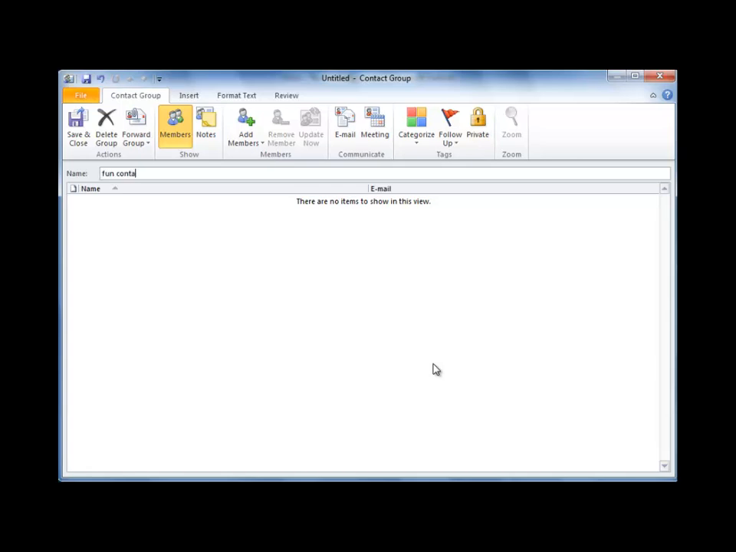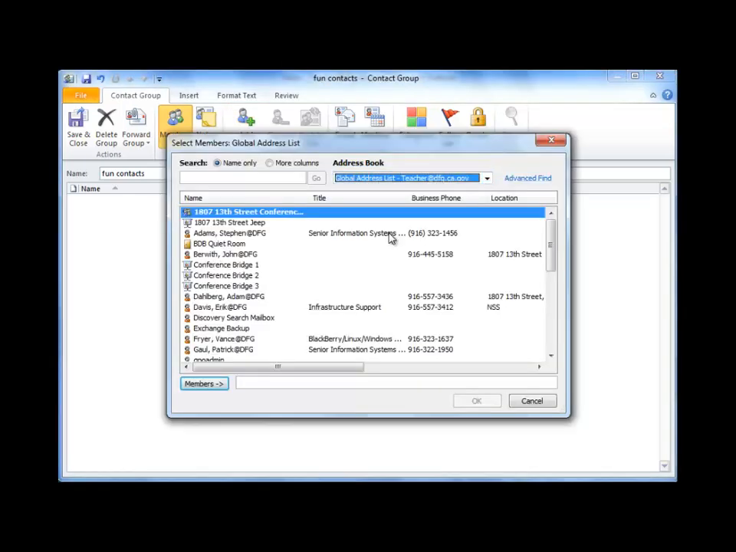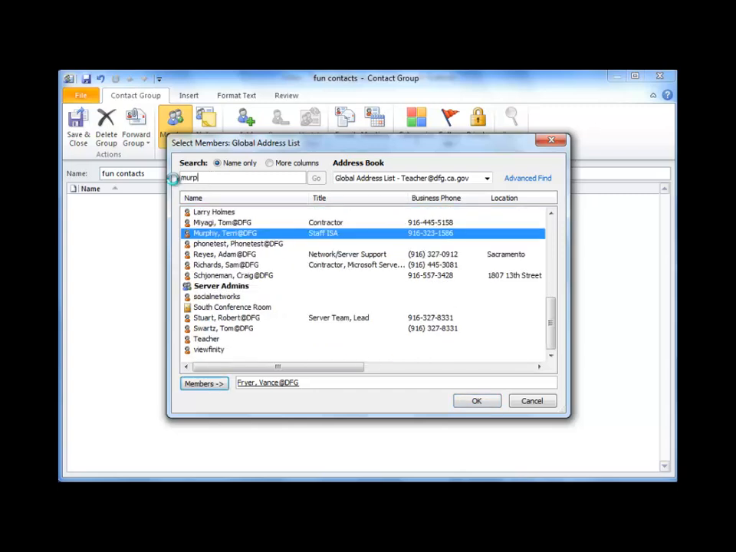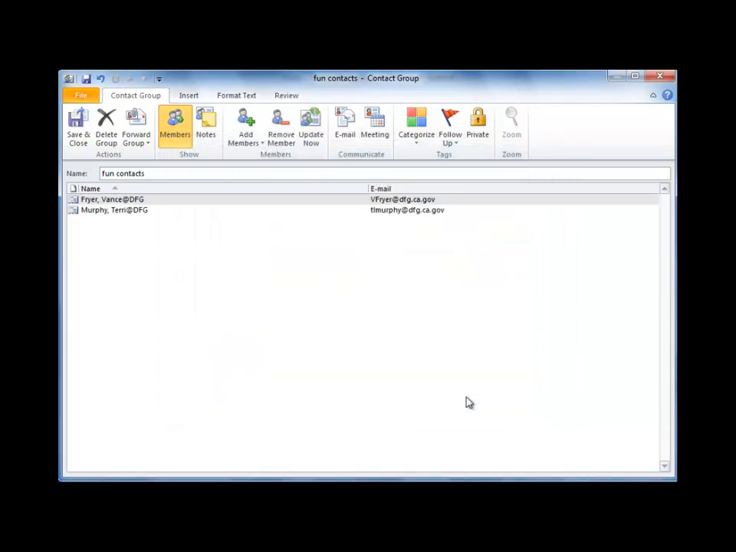Add members to this group by clicking the Add Members icon from the address book. Type the last name of the person you want to add as you've done before. Repeat until you've entered all the names. When you're done, click OK. Save and close.